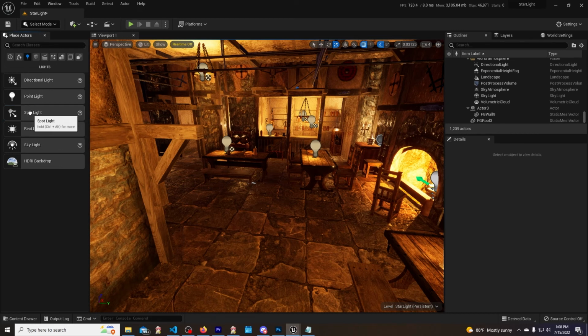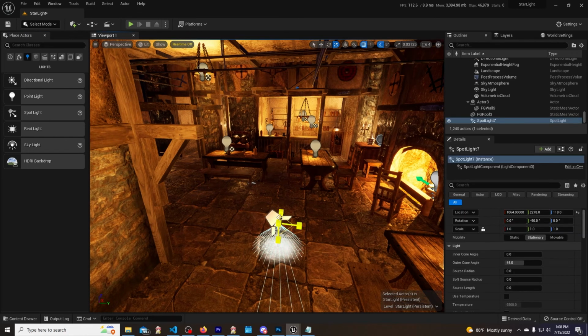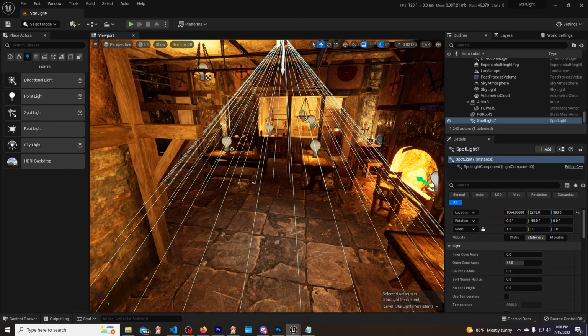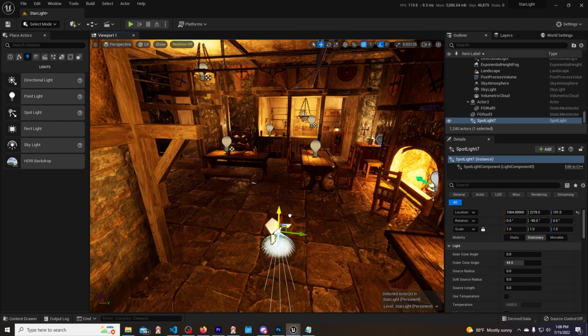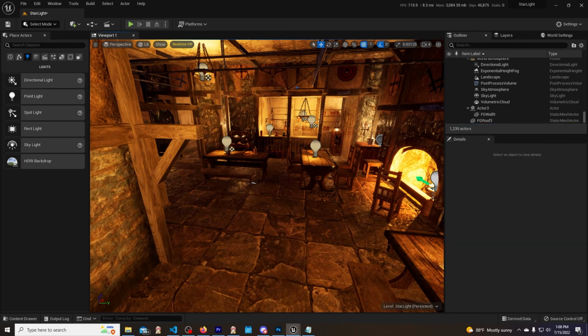The spotlight is just like what you would think it'd be. It's a spotlight. So you're on stage, bam. The closer you are, the more light will hit a certain area. There's just so many different ways that you can mess with the lighting and try to get what you want.